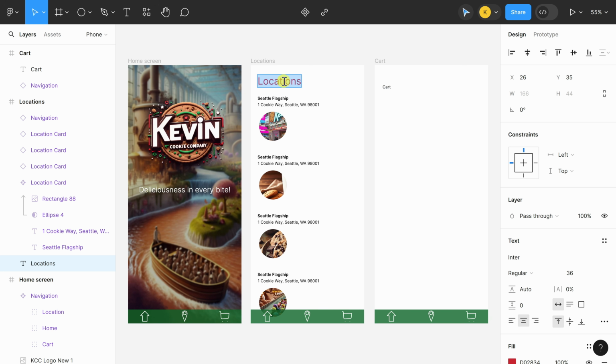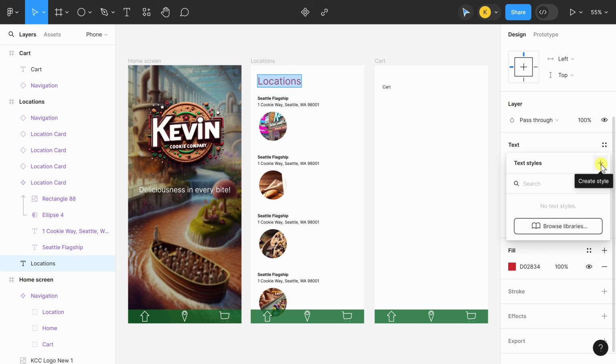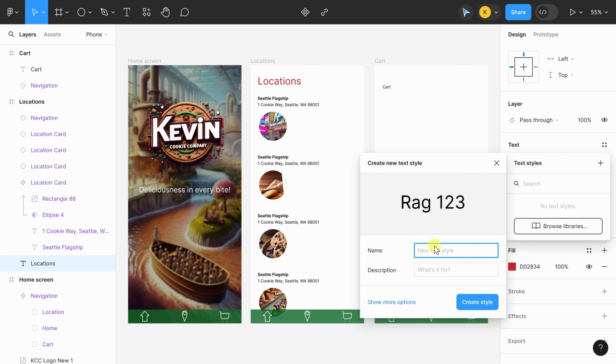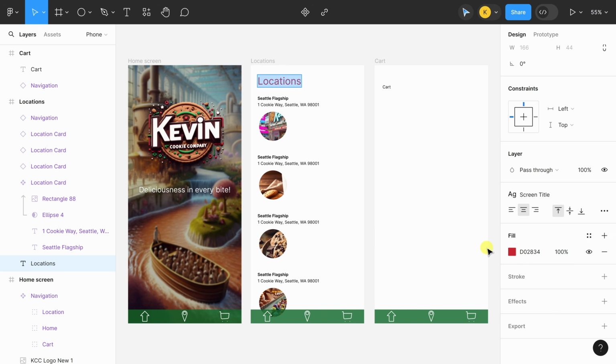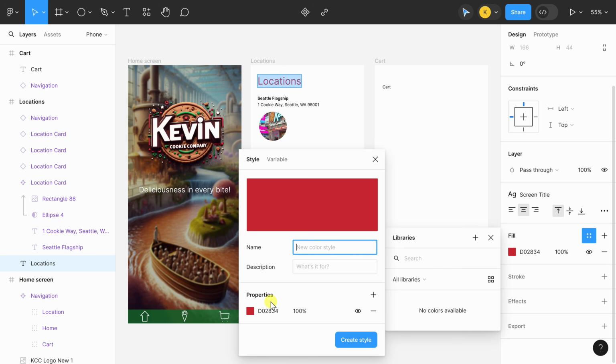Here, I'll click on locations. And over on the right-hand side, here we see all the different text settings. Here we see the font size. I'll click on these four dots. And I can click on this plus icon to create a style. I'll click on that, and now I can give it a name. I'll call it screen title and then click on create style. Right down here, I can also set up a style for the fill. I'll click on the four dots, and right over here, I can now add a style. Let's click on that. And over here, I see existing properties for this text. And for the name here too, I'll also call it screen title.